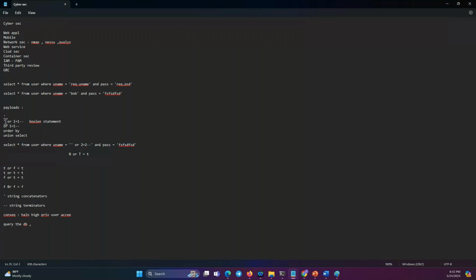So just remember this particular boolean statement like string concatenator, terminator, query is getting added in the SQL query, and whatever comes here will be considered as a null, and whatever comes after that will be considered as a true or false statement, and false or true is equal to true, and the user is getting access here. Okay, so this is one simple example of SQL query.